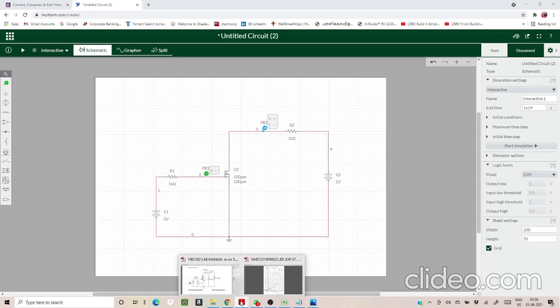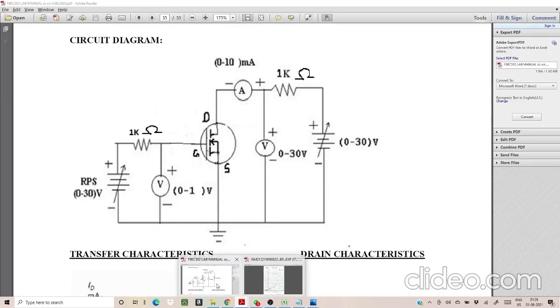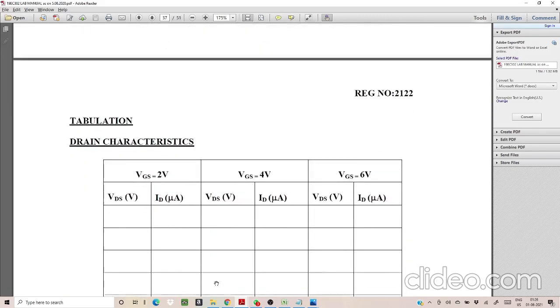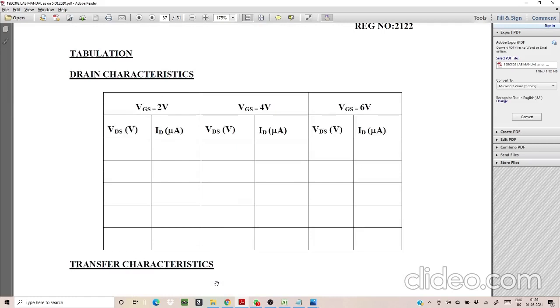So what is given in the tabulation? Here you have drain characteristics and transfer characteristics as I noted earlier. First, let us complete the drain characteristics. In the drain characteristics, you must set the gate source voltage constant and you must vary the VDS and ID. That you're going to do first.